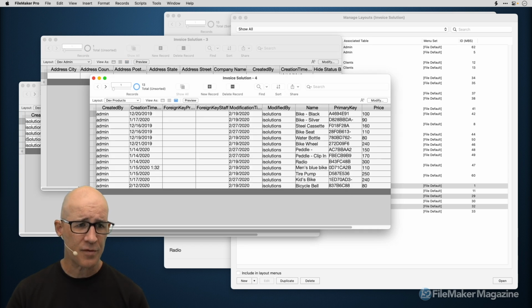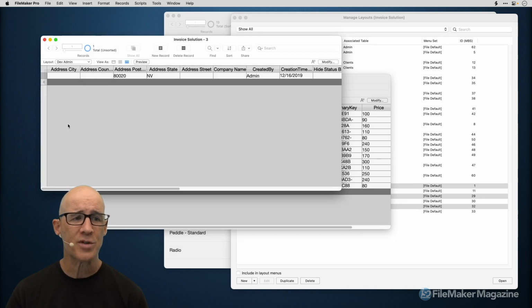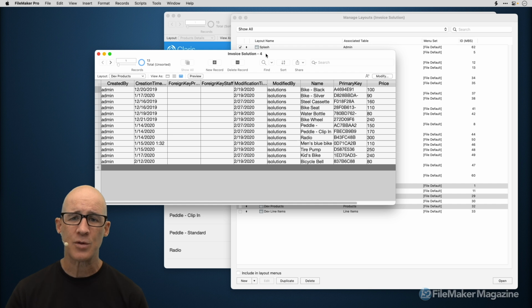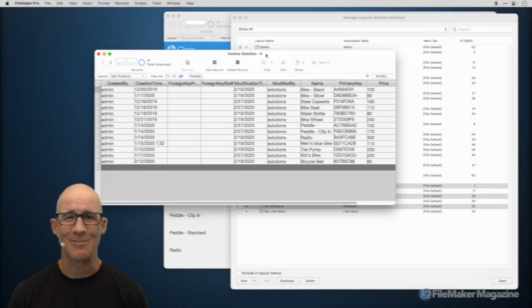So let's look at this from a data perspective. Products looks like it's probably the one that's the most full in this solution, and that's what I'll use. What we're going to go through now are the ways that I set up the table view, why I do it, and some tips that you need to know from a developer standpoint. So let's head into that.